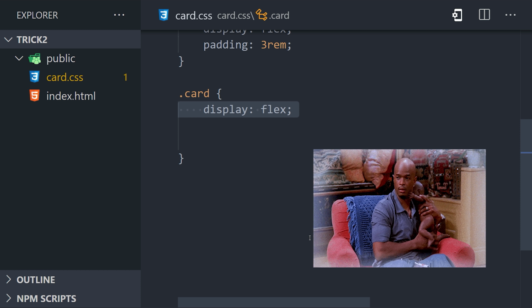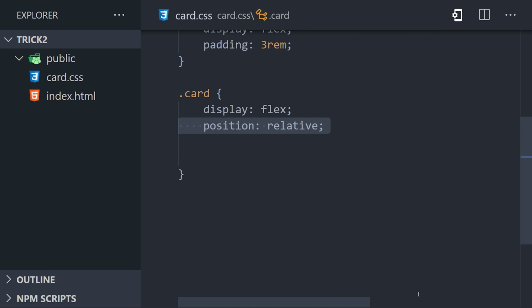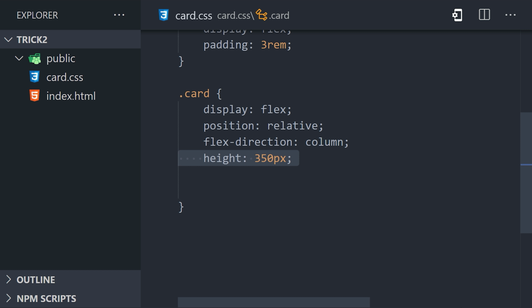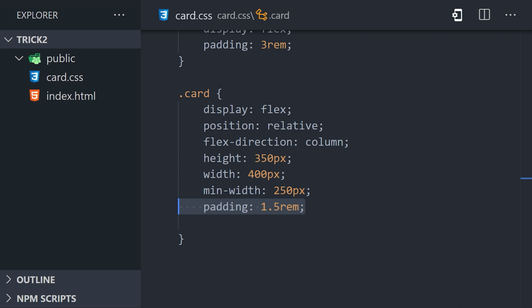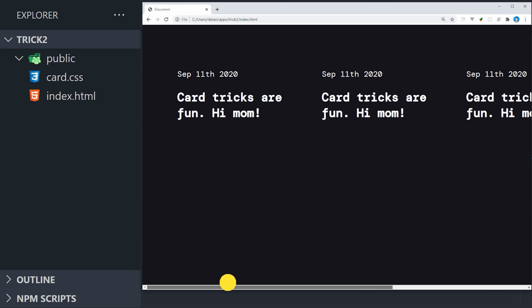That takes care of our row. Now we can think of each individual card as a column within that row. So we'll also give that a display of flex. We'll set its position to relative, and then the flex direction to column to make any content inside the card flow vertically. We want each card to have the same height and width, so we can use fixed pixel values there. Then we'll set the min width to 250. If we have a bunch of cards in the container, we don't want them to get squeezed too small. Instead, we'll let them flow to their minimum width, and then we'll let the overflow scroll horizontally.